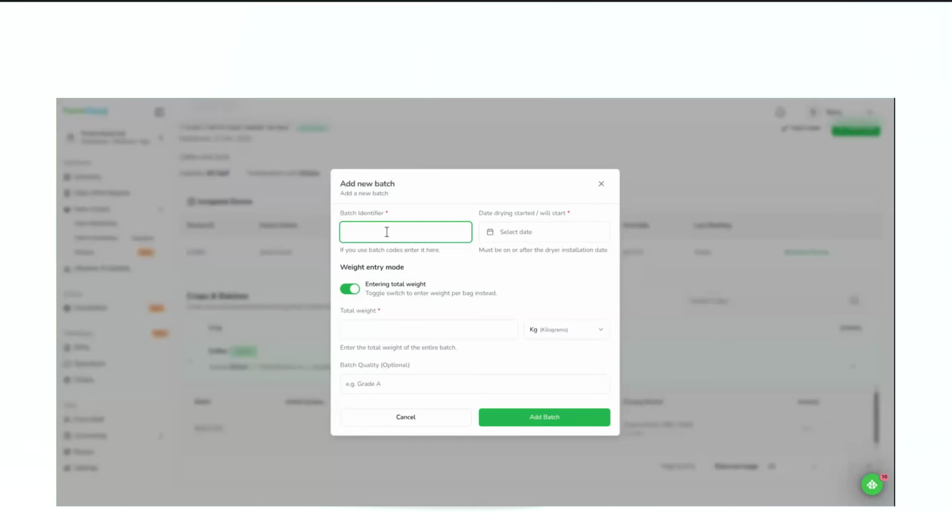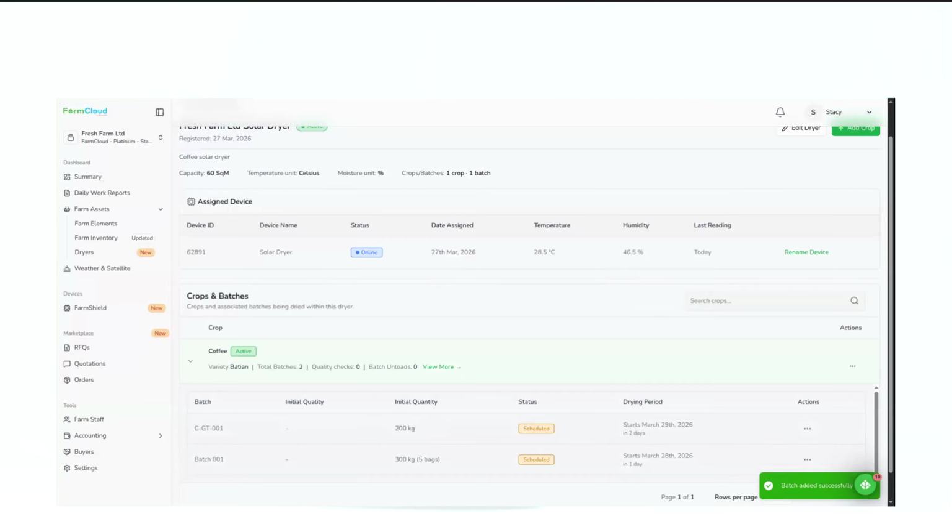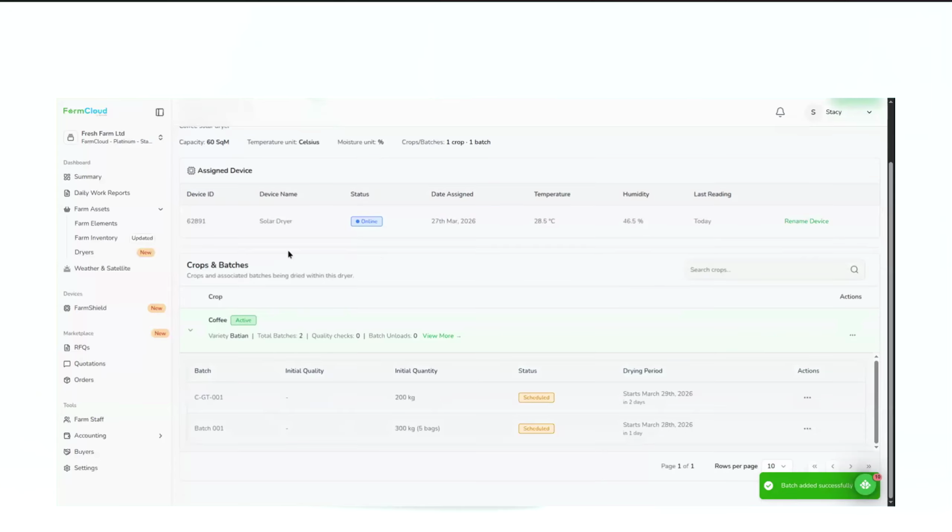Then batch identifier, you can say code batch 2, then the date, let's say 29, and then the total weight. This time let's add the total weight, say 200 kg. Then we leave this optional. Then we add. Now you can see that our crop has two batches which are being dried currently.